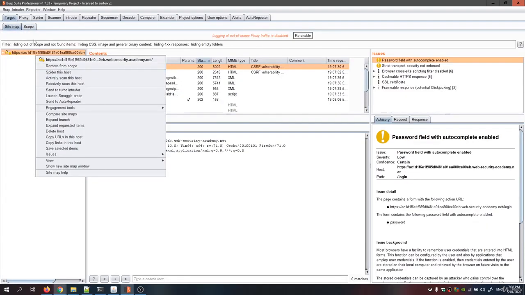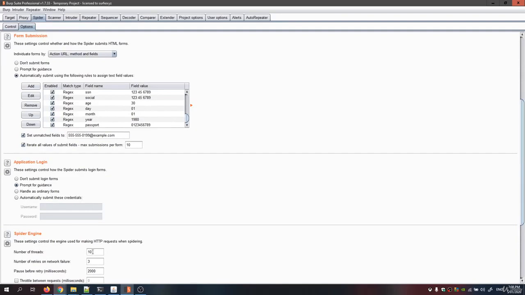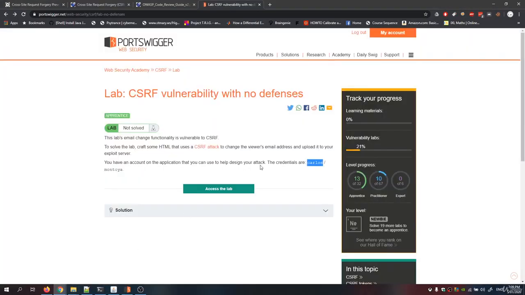And then we want to spider this. I've got my spider set to 5 as the max link depth, and we want 10 as the threads, and we want to submit the credentials carlos, what was it? Montoya. Just wait, I need to have a look. Yeah, montoya. So we did that.